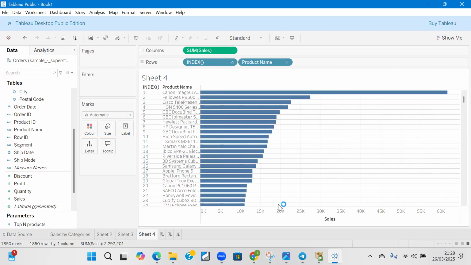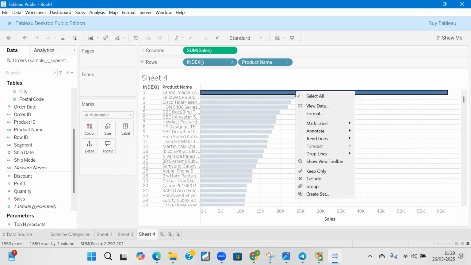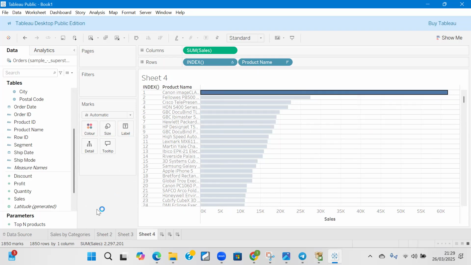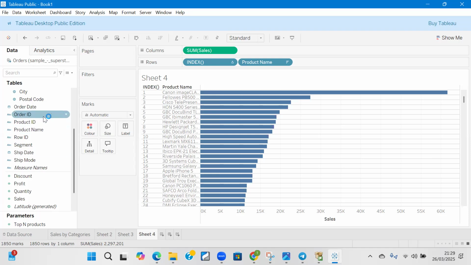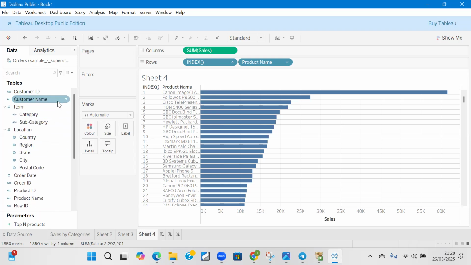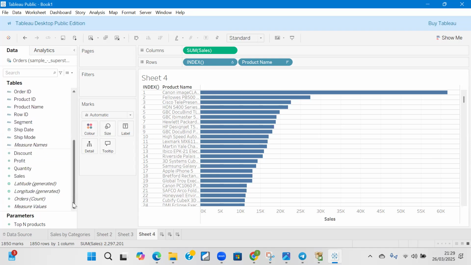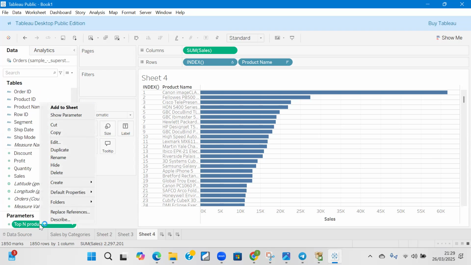Come to your top end parameters. Right click on it. No, not on the bars. Your parameters below. Yes, right click on it. This one, yes, that's your parameters. Now come to edit parameters.